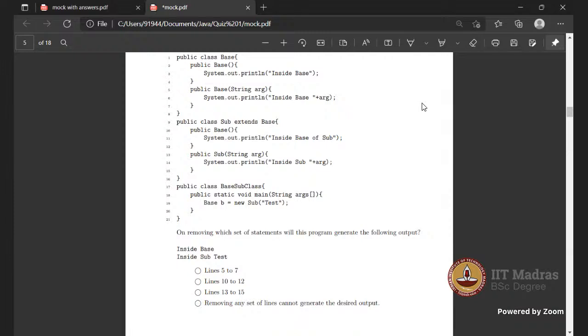This should be line 10 to 12. Why? Because I cannot redefine the constructor of base. Redefining is like overriding, right? You cannot override the constructor of the base class. That's a simple logic here. There is nothing complicated.